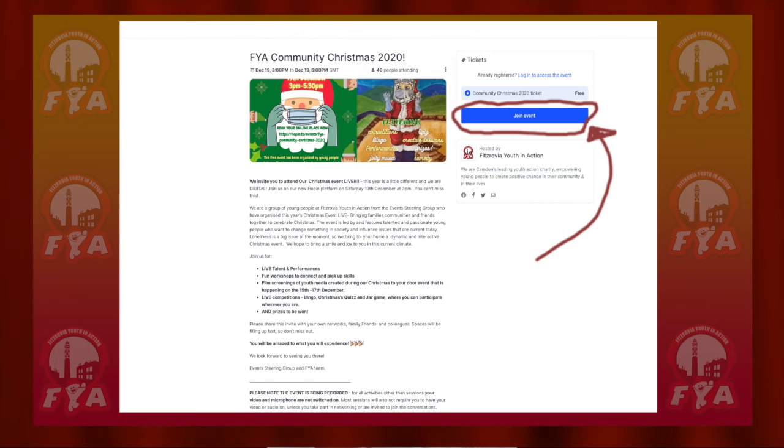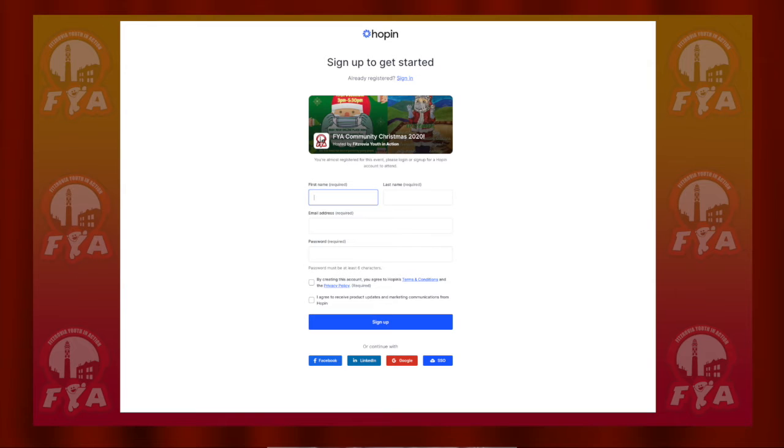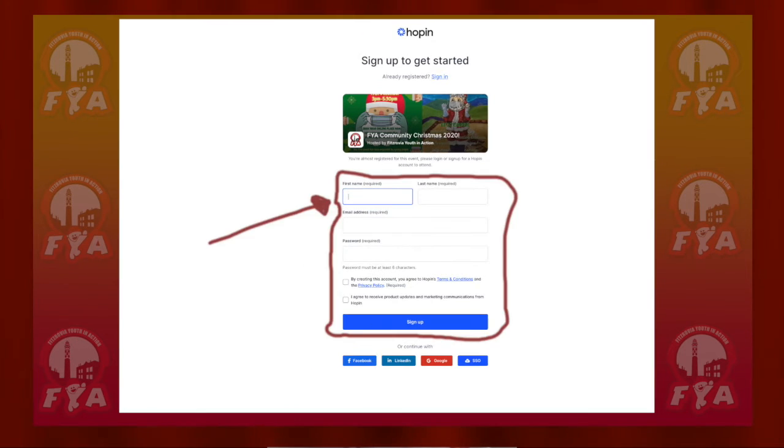Simply click Get Tickets. Once you click that, you will be taken to a sign-up page so you can register and buy your ticket, all completely free of charge. You will need to create an account to register. It's quick and simple. Enter your email, name and password and you can join any Hopin account with this login.